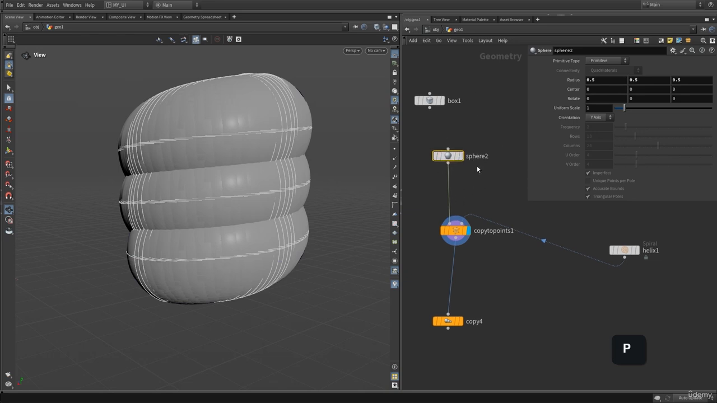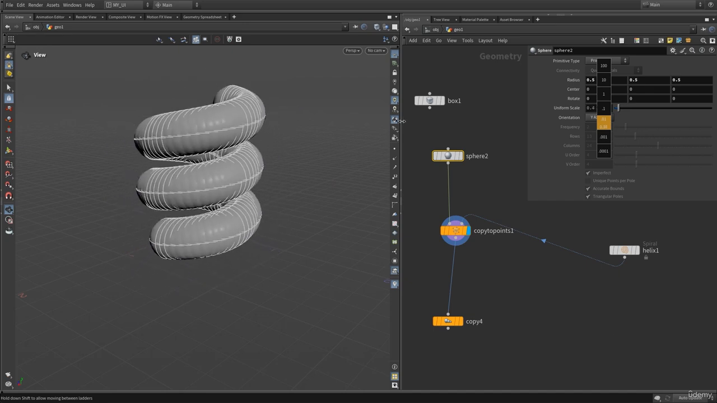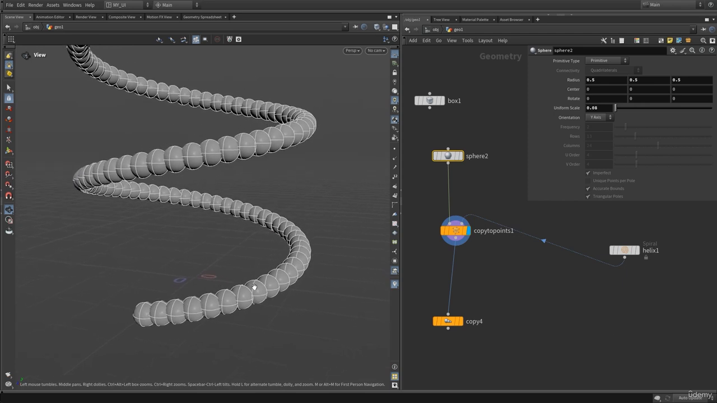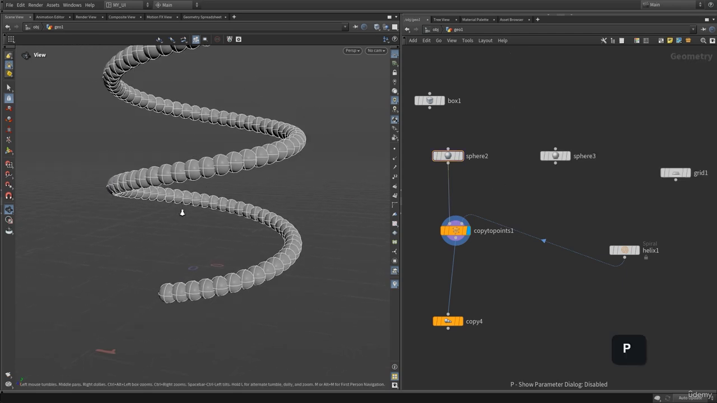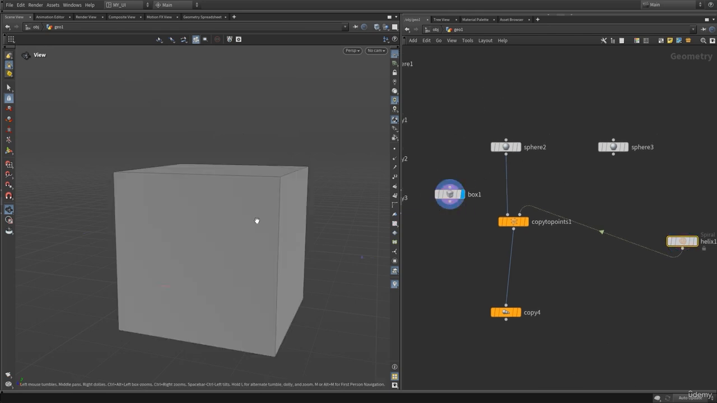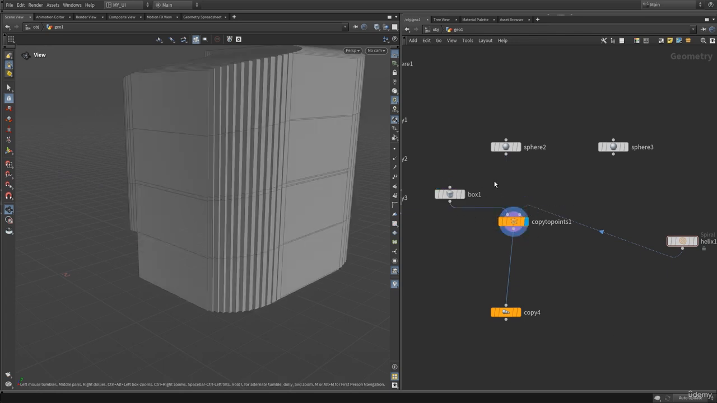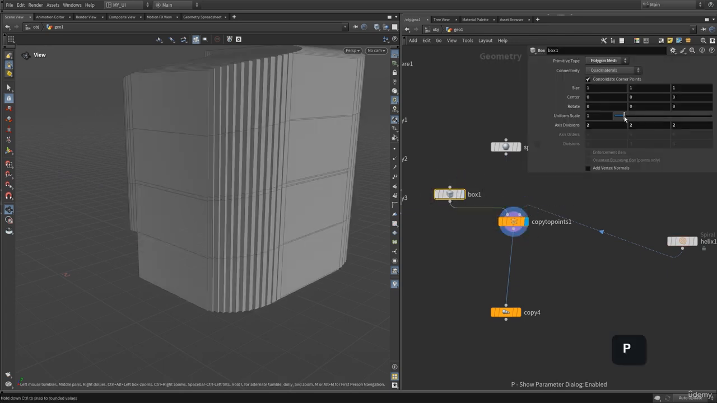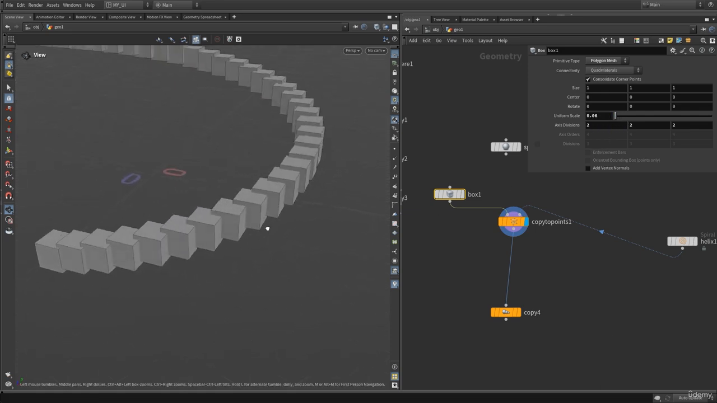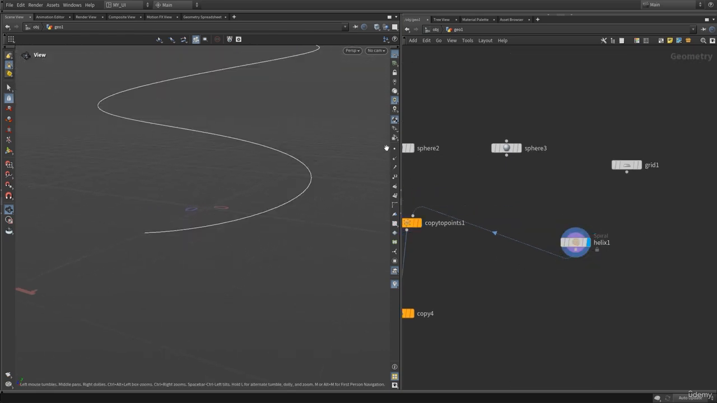Let me scale down my sphere. Right now my sphere size is too big, so let's go into the uniform scale and lower this down. As you can see, we are copying this sphere geometry onto this helix. If I add the box in here, here we have the box, and if I connect this and view the result, let me lower the uniform scale for my box because the box scale is too high.